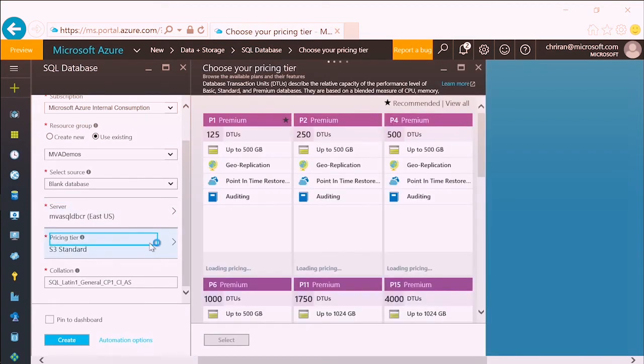Now, what pricing tier do I want? This is a much longer discussion than we're going to have right now, but in a nutshell, a pricing tier is a way of bundling a performance level in something we call database transaction units. And it's a combination of compute resources and storage resources and some other features that enable us to control how responsive this SQL database is going to be.